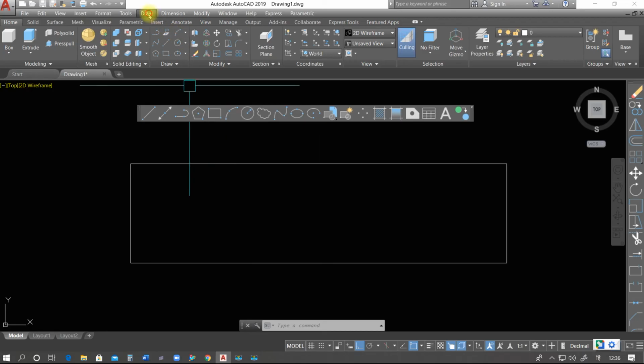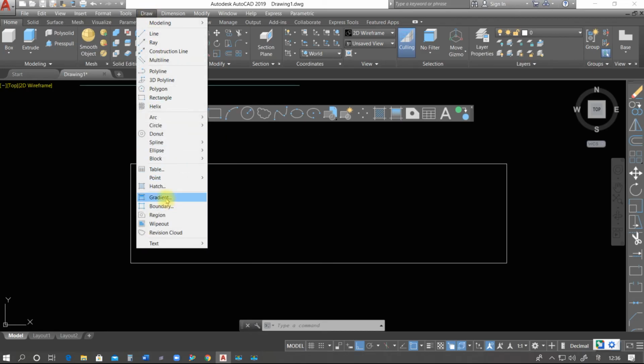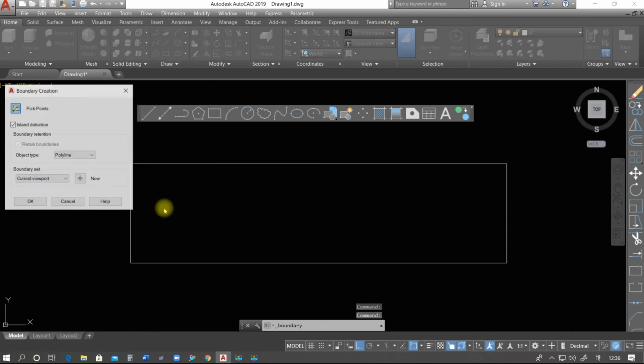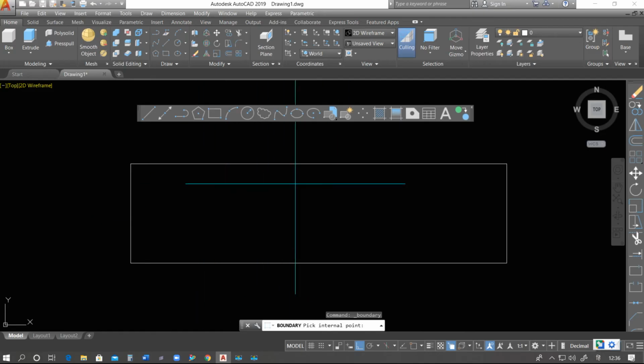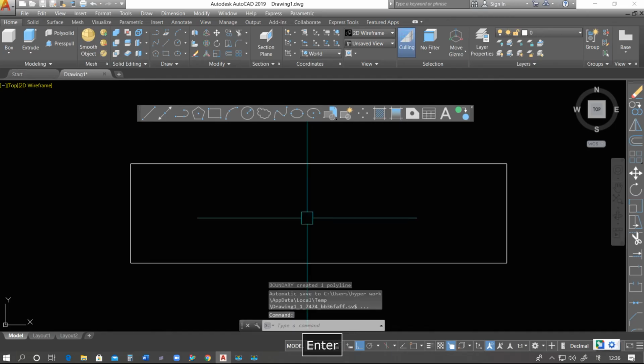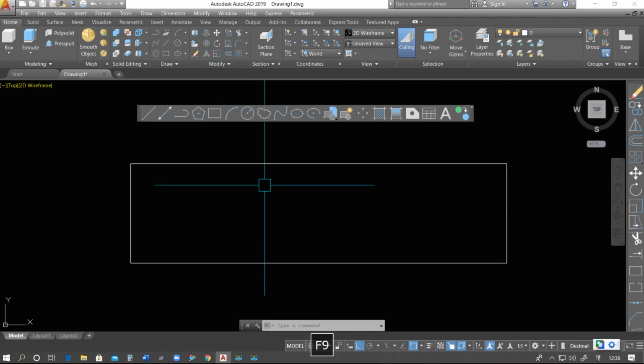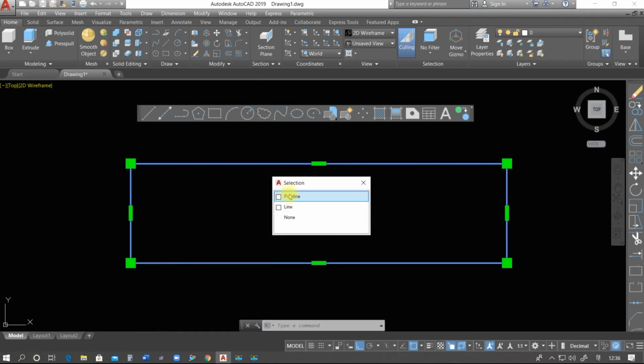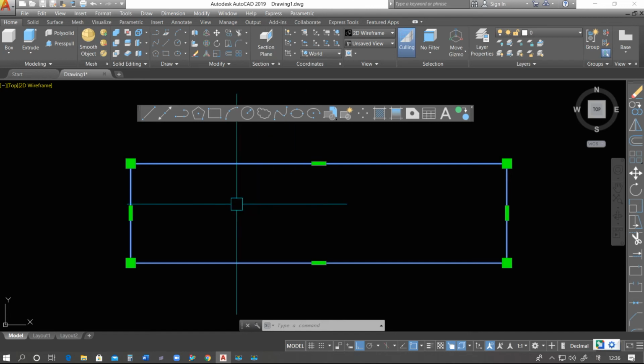So we will select draw. There is an option for boundary. Now we can see we have an option, that is pick point. Where? Inside this. Click here and press enter. Now I'm selecting it. Once we select this one, we see that the property is polyline, because it has been converted into a polyline.